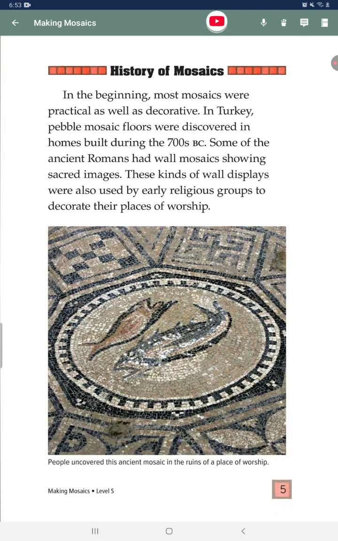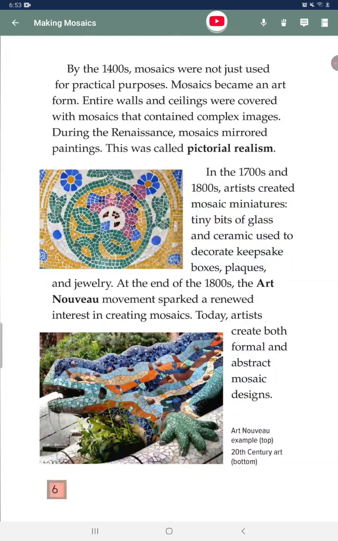History of mosaics. In the beginning, most mosaics were practical as well as decorative. In Turkey, pebble mosaic floors were discovered in homes built during the 700s BC. Some of the ancient Romans had wall mosaics showing sacred images. These kinds of wall displays were also used by early religious groups to decorate their places of worship.